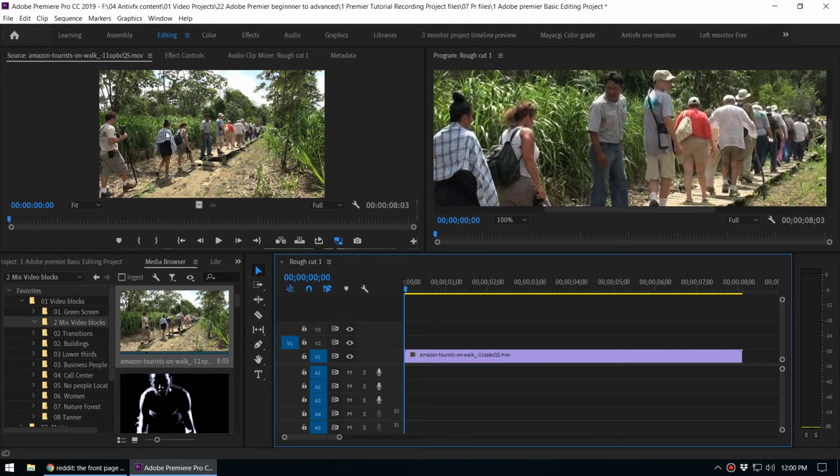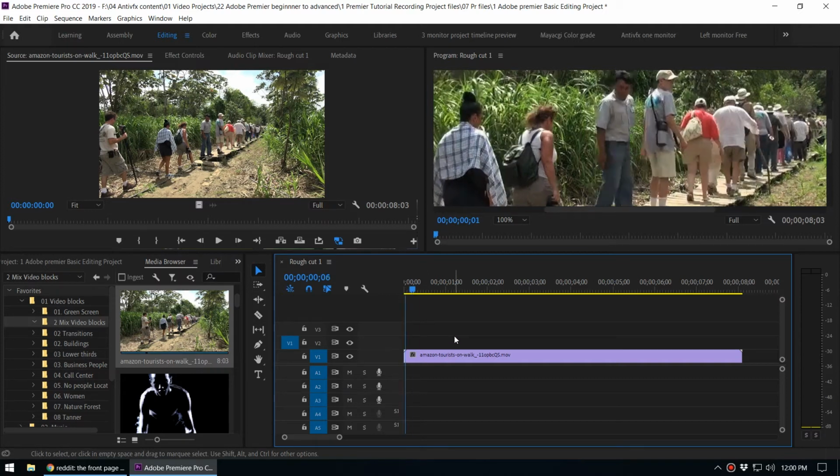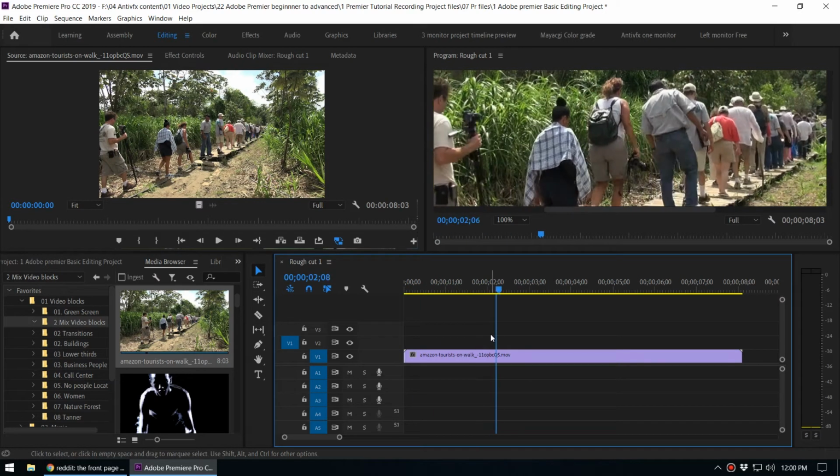So now this is the source clip, and this is the program monitor. This is what the final video looks like, right? So in order to play this, press the space button on your keyboard. Now you can see the video is playing.